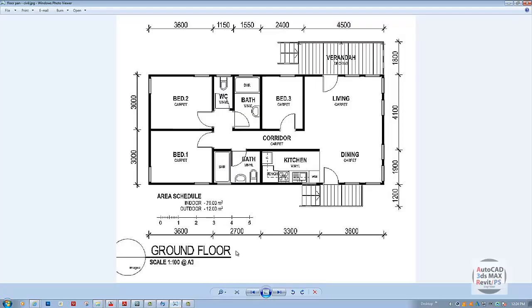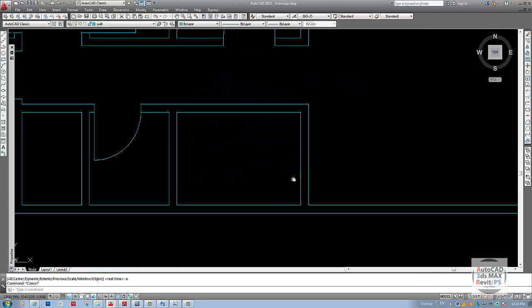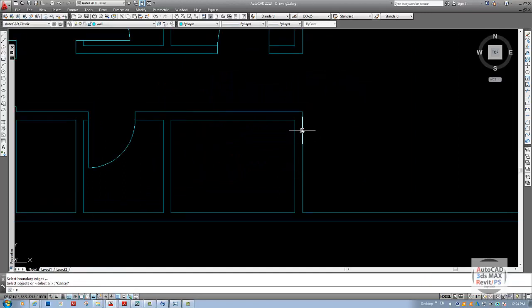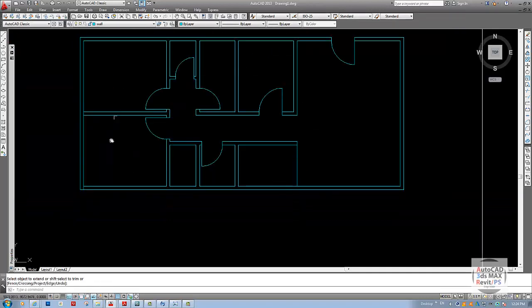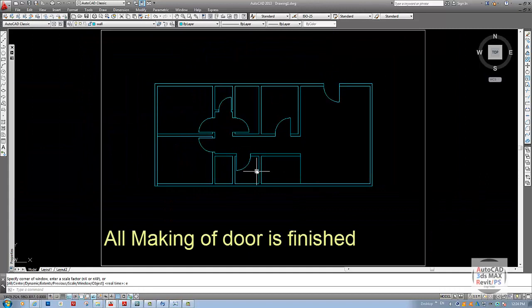Okay, now what else? In the kitchen you will see that there is no wall actually, so I'll just remove these 2 lines and try to keep one line, which shows that the kitchen is basically open from one end. So this is all. We have finished making all the doors, and we'll start making the windows on all the walls.